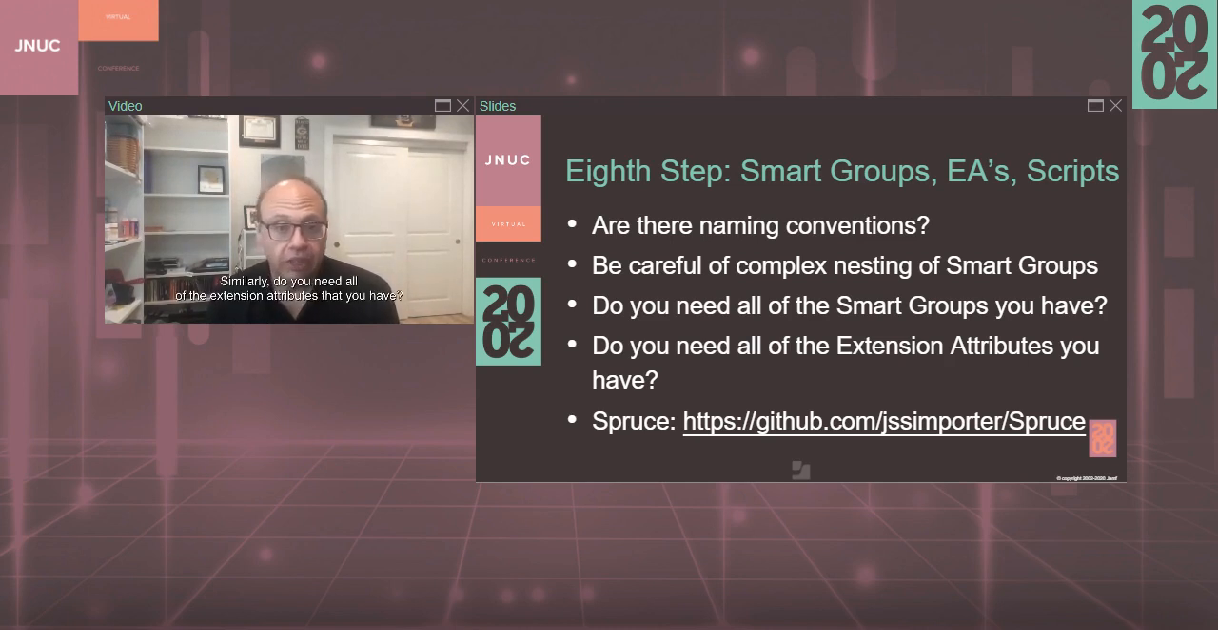Similarly, do you need all of the extension attributes that you have? These run every time a computer does its recon or inventory update. If you have problems with inventory updates failing to run, the first thing Jamf support is going to tell you is, what extension attributes do you have and can you disable them? So you want to make sure that you really need these things.